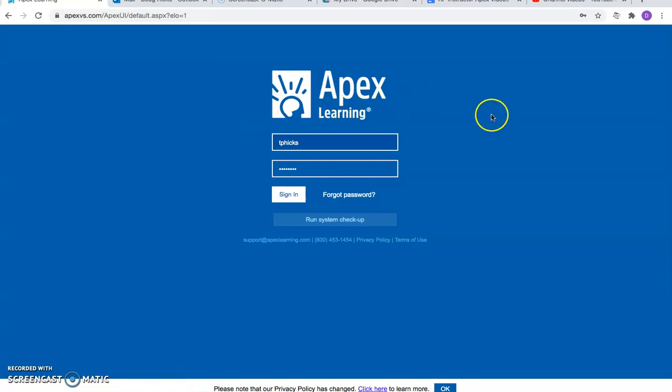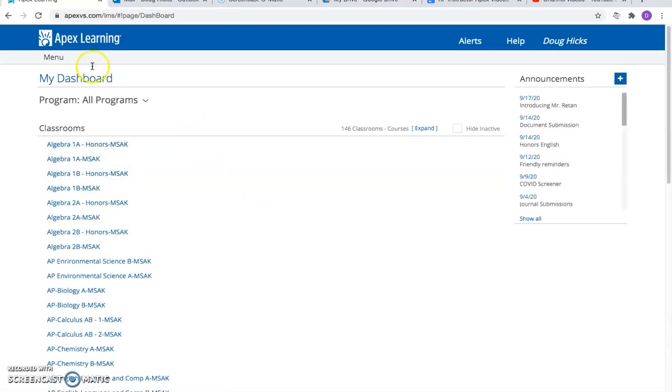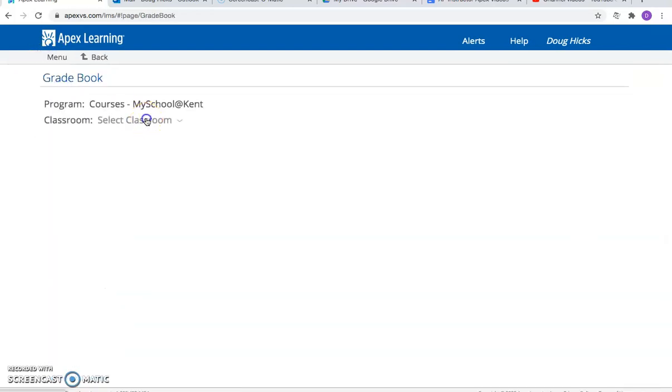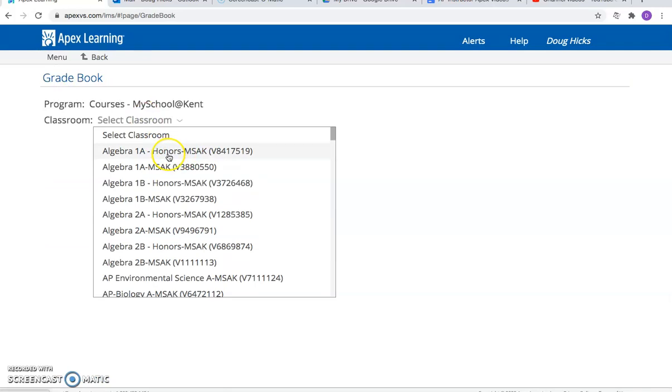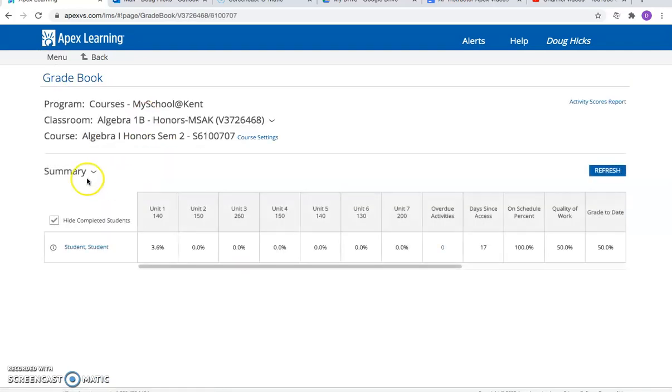Okay, today we're going to talk about course settings within your course. First thing you're going to do here is go into the sign-in sheet and go to the course. We're going to use the same example here. It's going to be algebra, and they're all very similar, if not the same. We're going to go into algebra 1B honors.